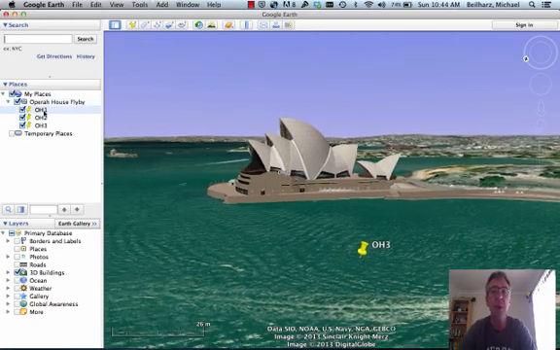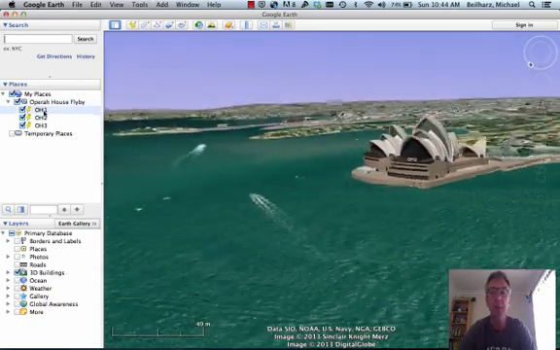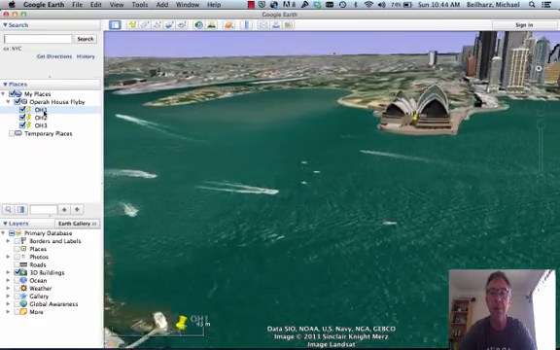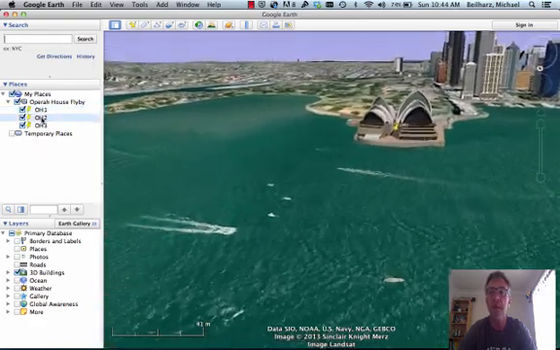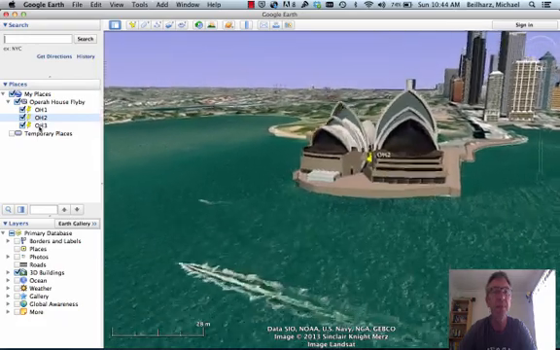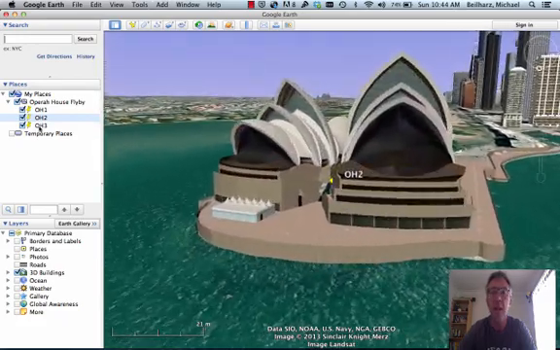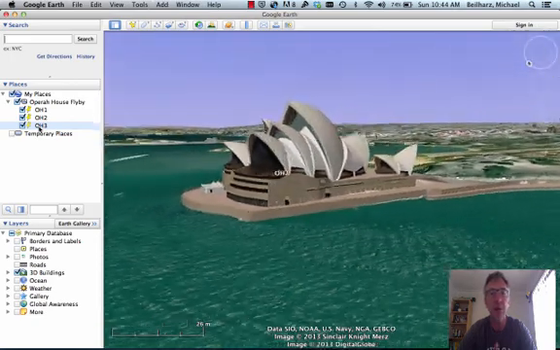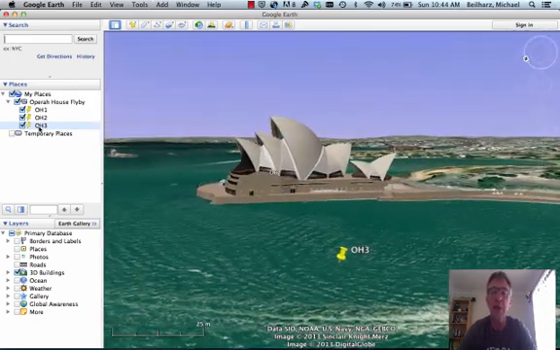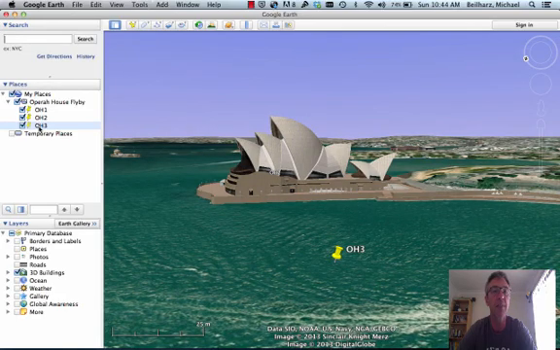So when I click on one, it takes me back to my starting position. If I click on 2, it takes me into my first viewing position in my helicopter. And when I go to 3, it takes me over to my third position. And you'd continue on with that, and you might end up with 8 or 9 different placemarks.